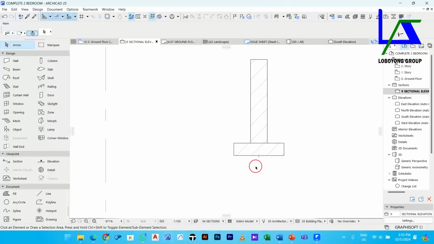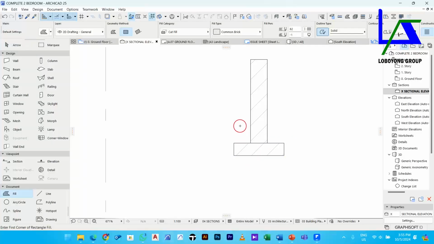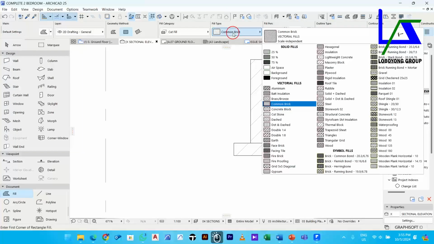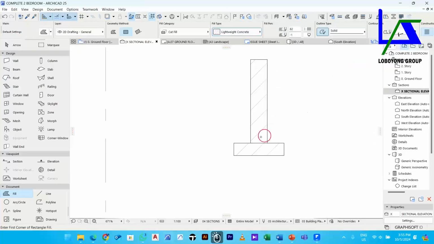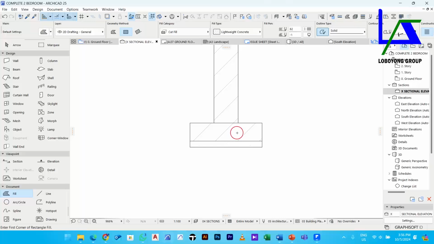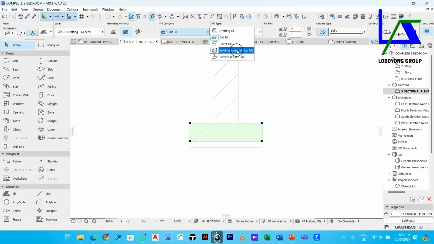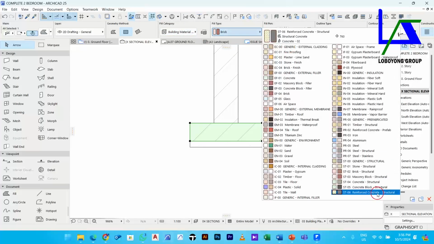Again, you press and hold the Alt key. You click. Then this time, you're going to choose the lightweight concrete. The lightweight concrete is going to be 600 by 50. This one is going to represent our blinding layer. So even this one is supposed to be reinforced concrete. Let's choose the category to building material, and then let's choose reinforced concrete.